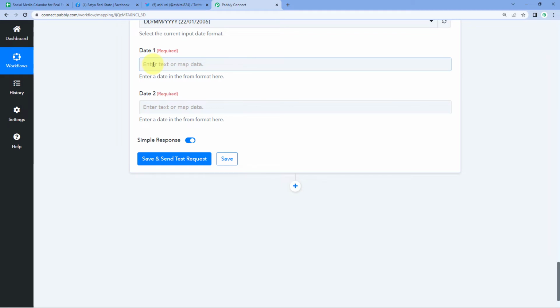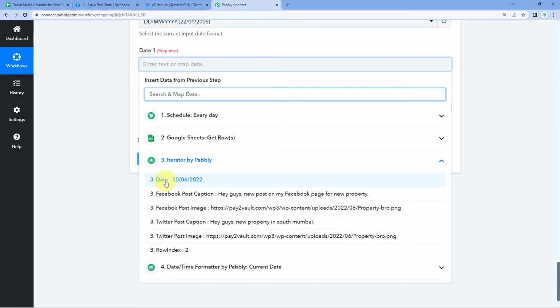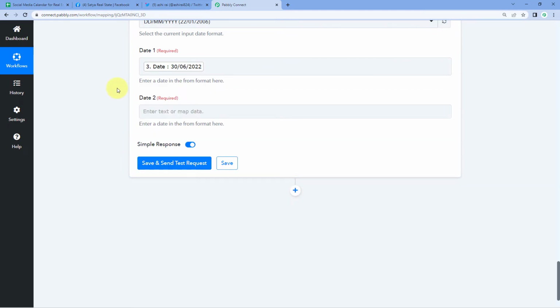And the process of mapping is very simple. Simply click here. In the drop down below, you can see all the responses which we have received in above steps. And from the responses from Iterator, we have to select date. And the response for date is map.